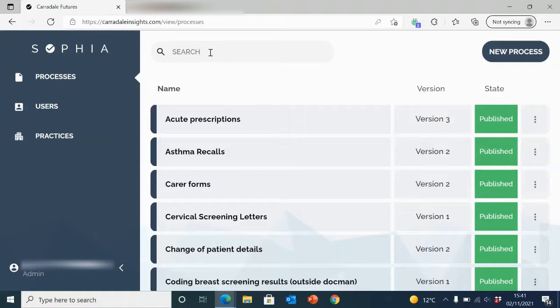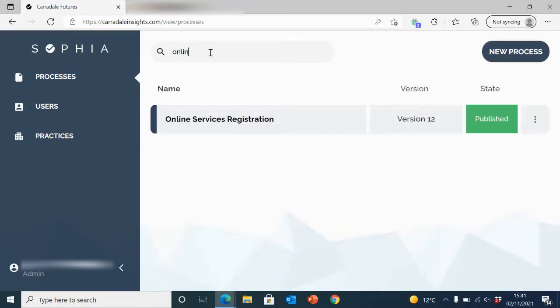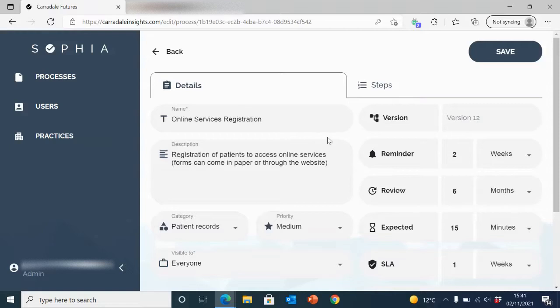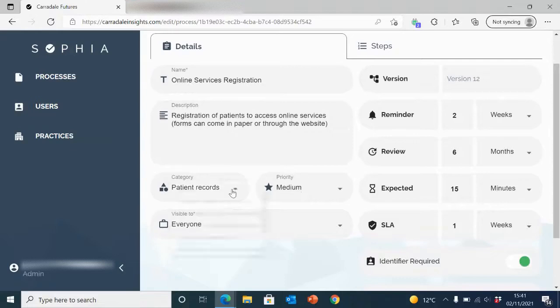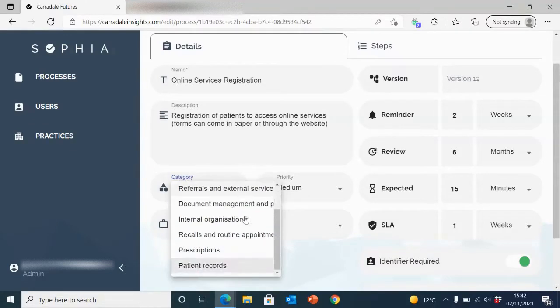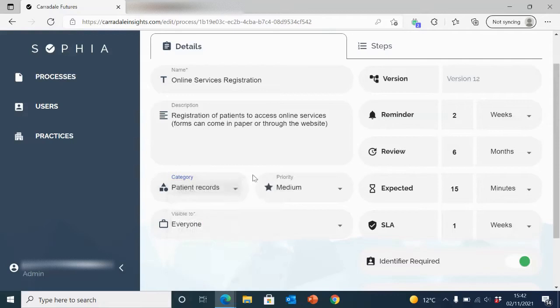Using this function, we can search for the SOP we're going to use and edit as required. For example, online services registration. These 3 dots will take us right to the SOP details page, where we have many features here to help us create an SOP. You can choose which category the SOP belongs in, of which there are 7.